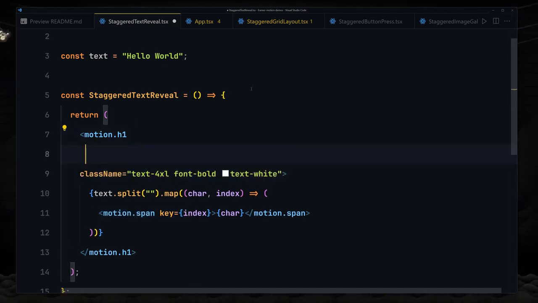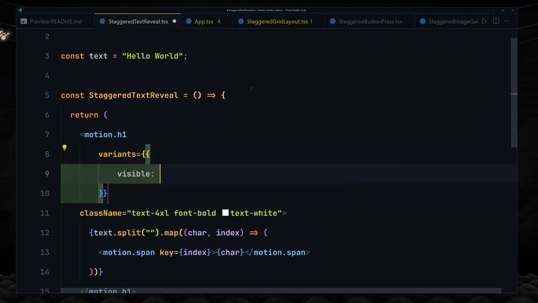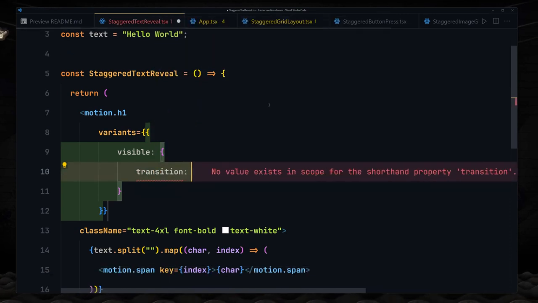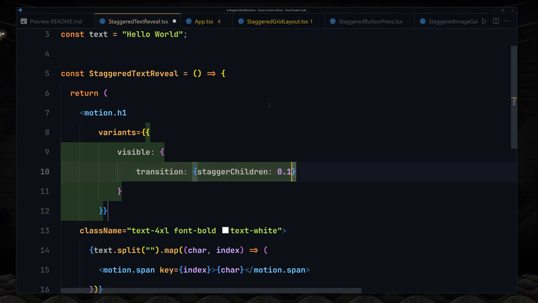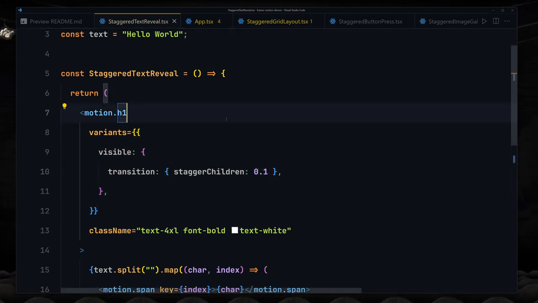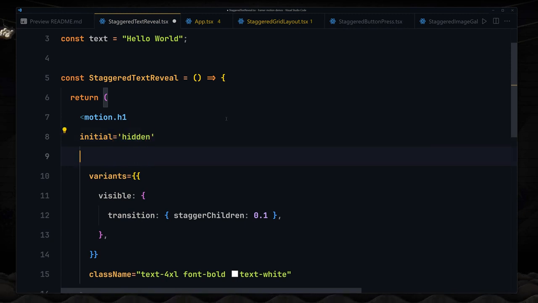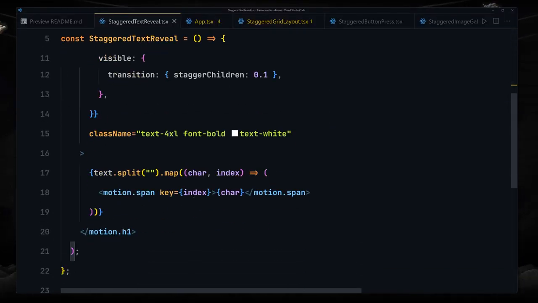So what I'm going to do is that I'm going to specify my variants, and for these variants we're going to be using the visible and provide our transitions on there. So let's just choose this transition and provide our stagger children, and for this stagger children I'm going to provide 0.1 seconds for the delay. I'm going to also use the initial. When initially it renders, we are going to be using the hidden prop, and on the animate we want to use the visible. And now if I just refresh there, nothing will still happen because we also have to split this out. I mean we already split this out, but we have to animate there.